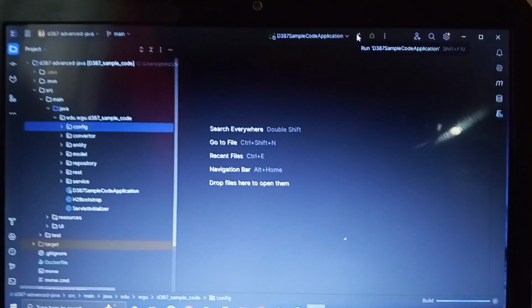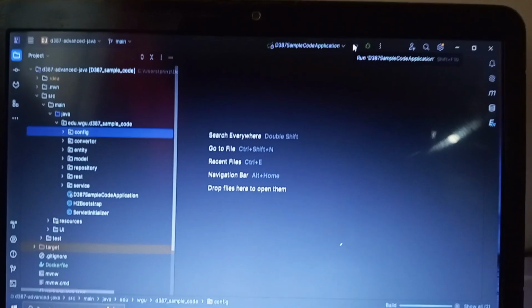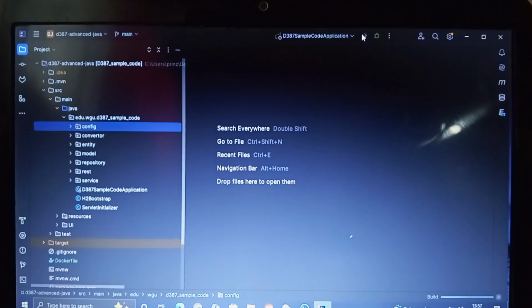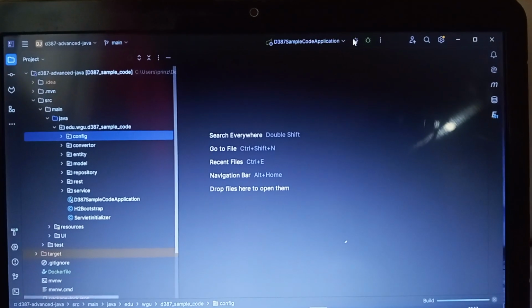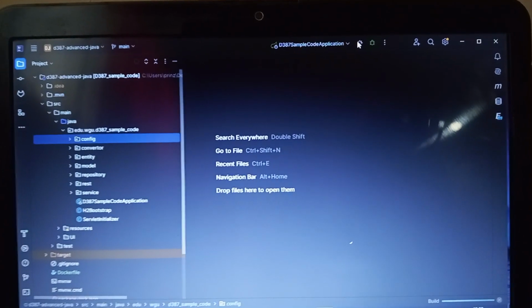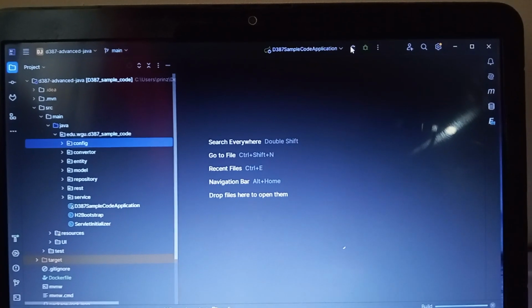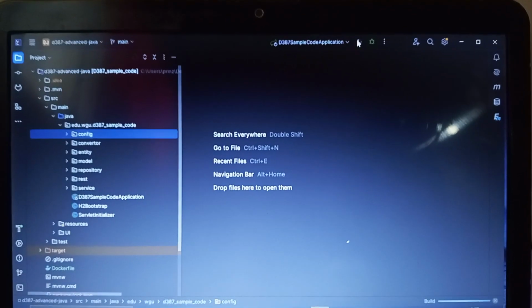Let's run it, and then we go straight to Chrome. We see how the address, we are using the 8080 address. You'll see how it will run.